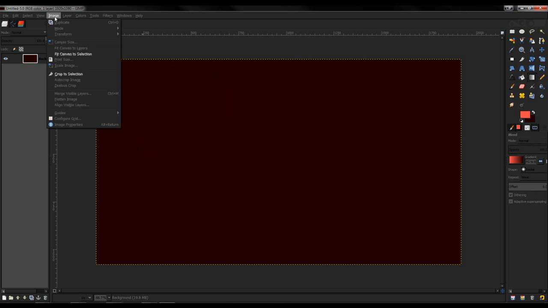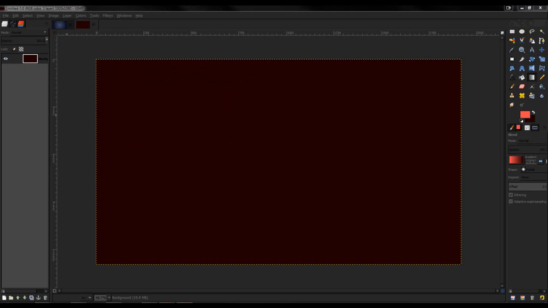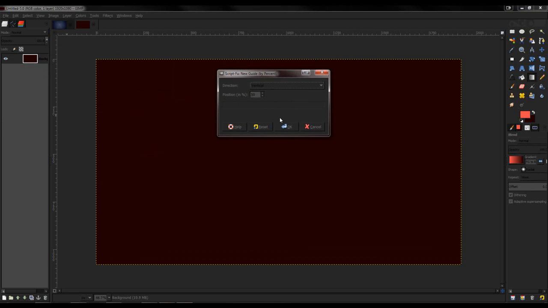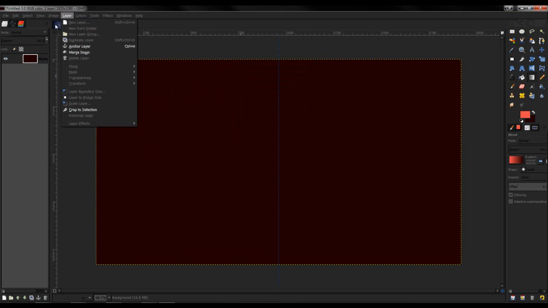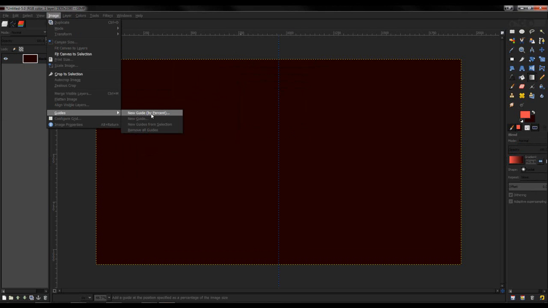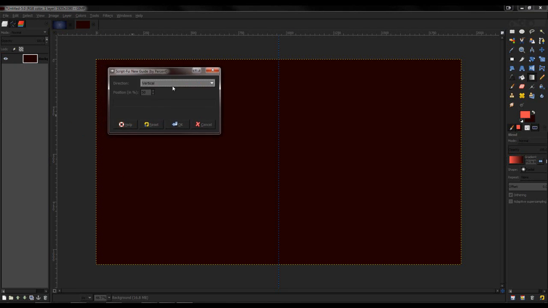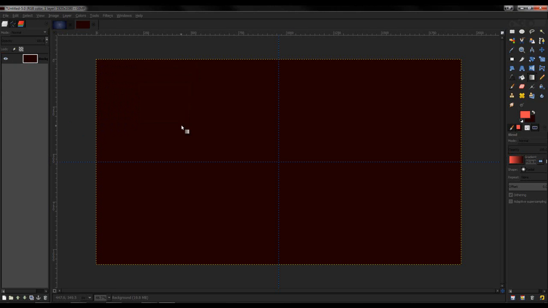So, what we're going to do is go to Image, Guides, and we're going to make a new guide. Make sure the percentage is at 50%, and we're going to be doing that both horizontally and vertically. Add a little bit of a gradient.